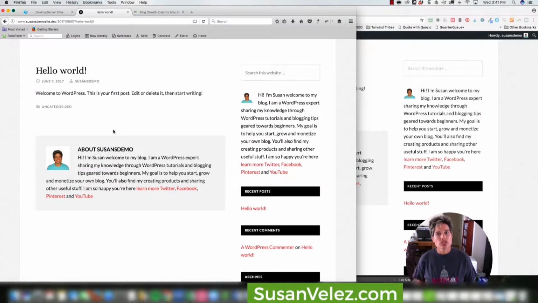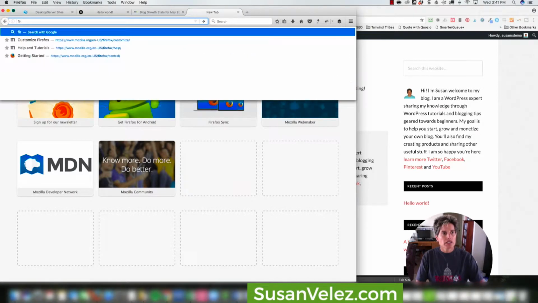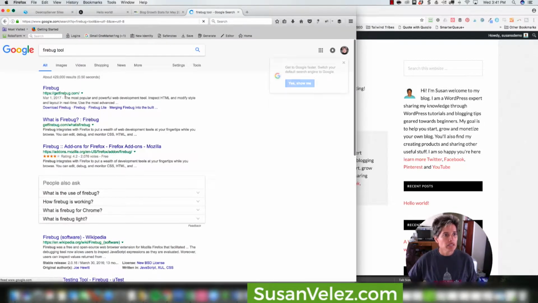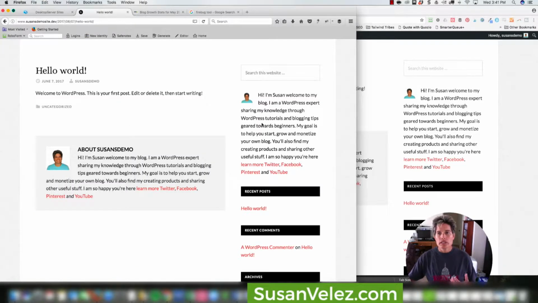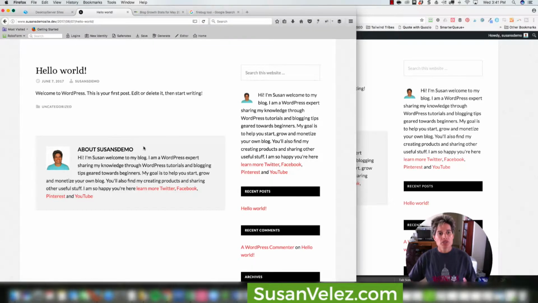Now, I like to use Firebug for all my CSS styling changes. If you do not have Firebug installed on Firefox, you would just come over here to Google and type in Firebug tool or something like that. It's going to say get Firebug. You'd go ahead and install it as an add-on for Firefox. And what this tool does is really cool. If you wanted to use Chrome, you could use something called Chrome Web Development Tools, and it's basically the same thing, but I prefer to use Firebug.